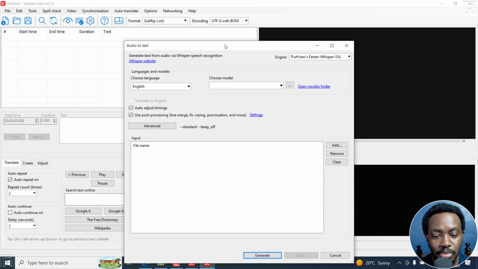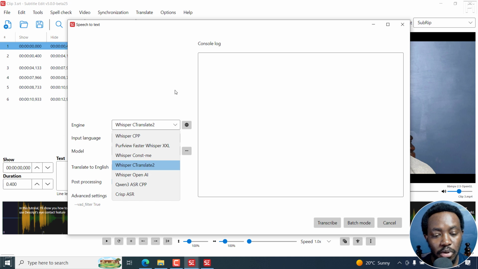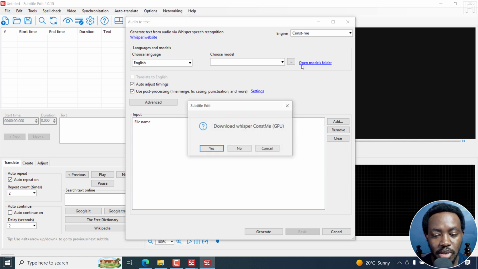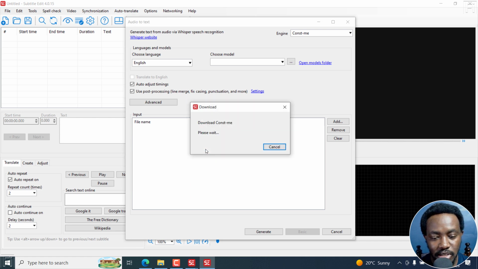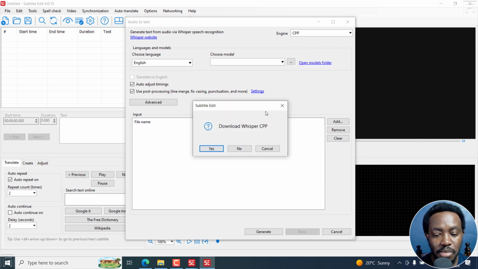My issue with Subtitle Edit 5 right here is that there's no prompt of that sort. I wish we could actually just have the prompting come in. Let's say I want Const-me. I click on it, it prompts me to download Whisper Const-me. And to add to that, in Subtitle Edit 4 and beyond, it shows you the size of that particular version. I know this one is a small one, so if I just click yes, it's going to download quickly. So that engine is downloaded. If I select another one, let's say CPP, it gives me this prompt as well.